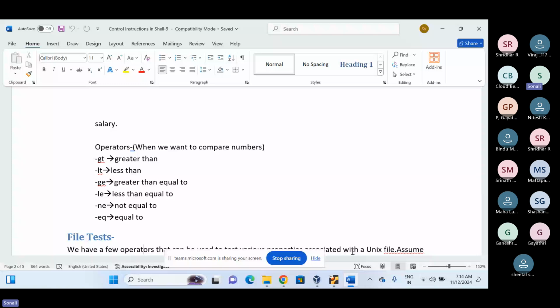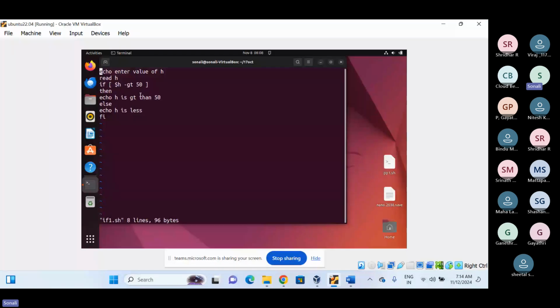Is my voice audible now? Yes. So these are operators, okay? When we want to compare numbers, we use these operators. We have greater than, less than, greater than or equal to, less than or equal to. Similarly, I have used here $h is greater than 50. I can use less than also, LT, or less than or equal to, LE. These are the operators we use for comparing numbers.